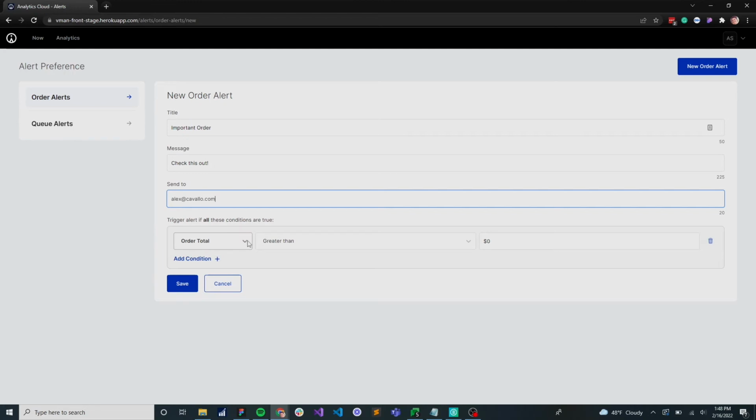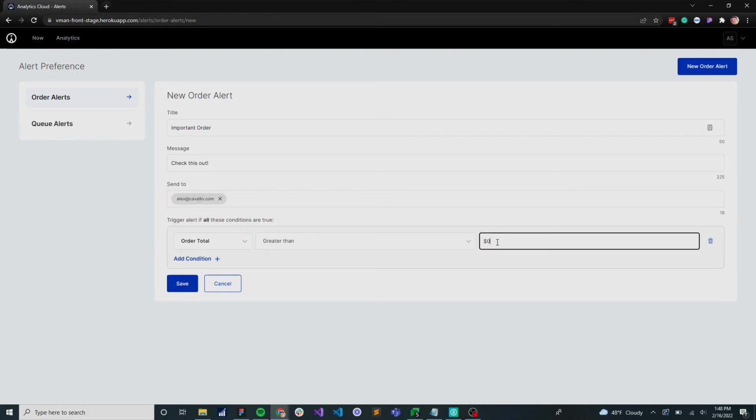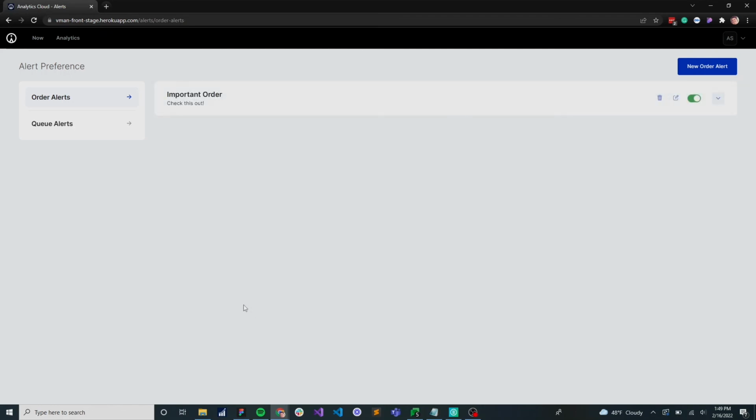I'm going to go ahead and define an important order as something that is bigger than $1 million. This way, anytime we receive a new order for greater than $1 million, I'm going to get a notification and I can make sure that that document is processed smoothly. Simply click Save, and you're off to the races. You've created an important order alert.